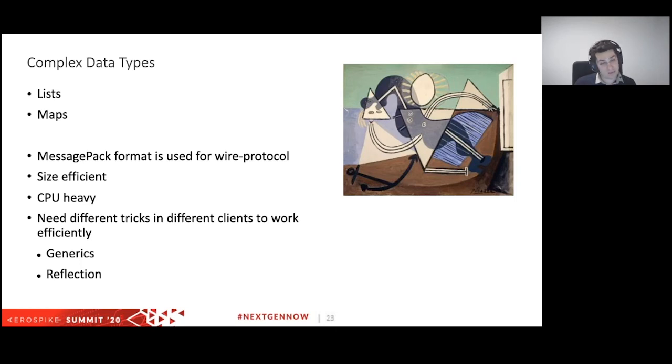it is a bit CPU heavy, and it needs different tricks in different languages to work efficiently, because in some languages you can have generics, where the types of the data can be undefined, and based on the data that is passed to them, they are compiled differently and allow the encoding at compile time. Some languages do not allow this, and the client has to use reflection.